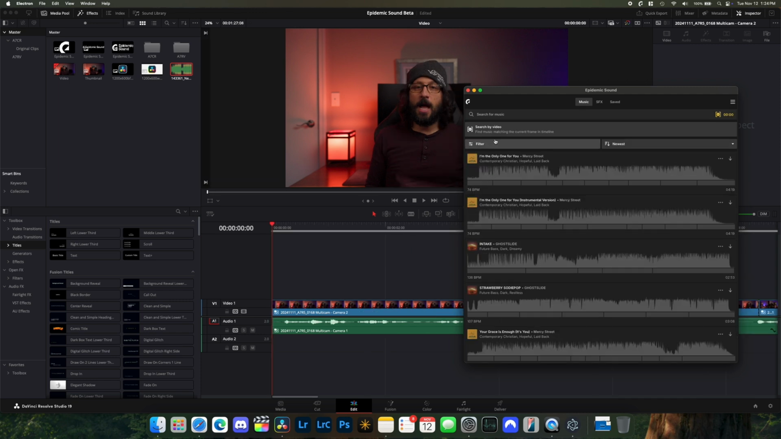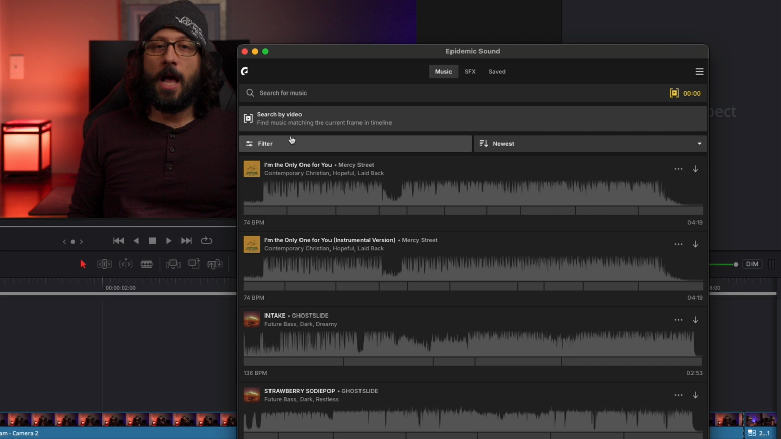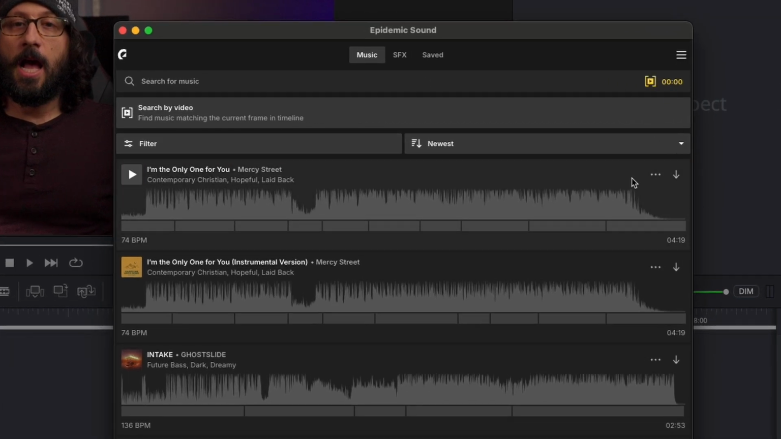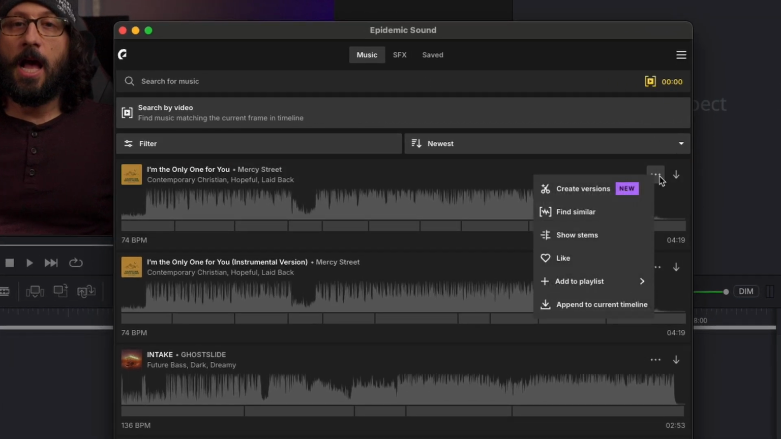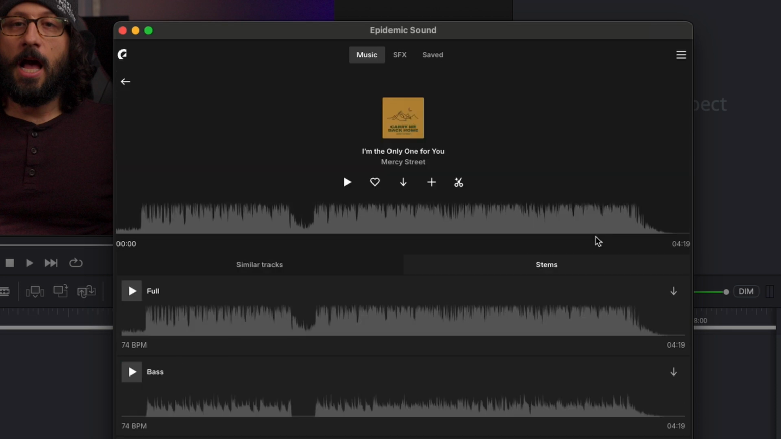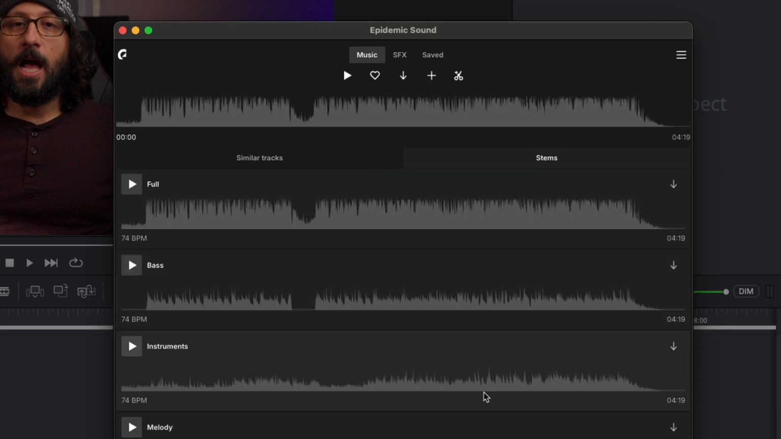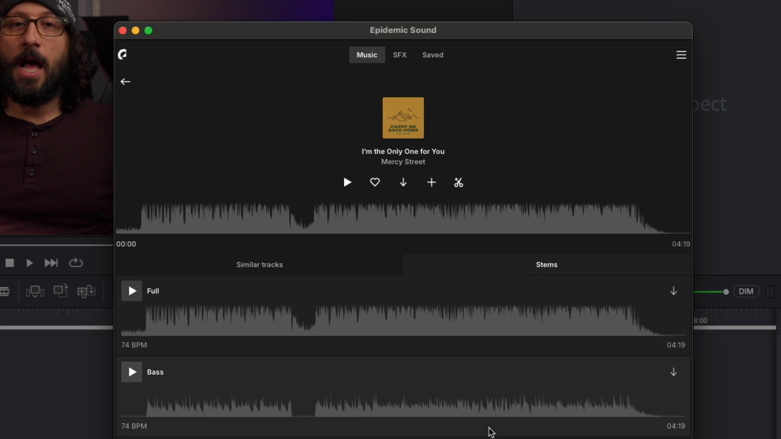So another thing to note is going to be around stems. You can still get to stems here. If you open up the menu for any individual track, you can hit show stems and you will get each individual stem in here. So you can still do the same things that are possible via the website right here in the plugin. And this makes editing videos much faster.